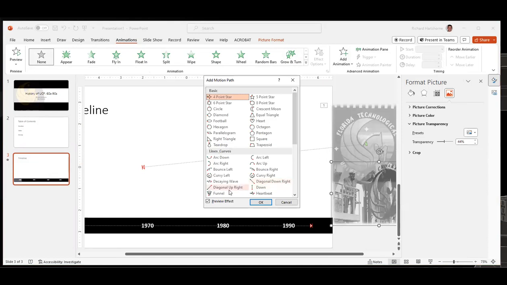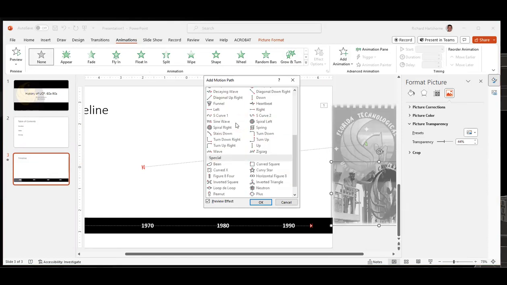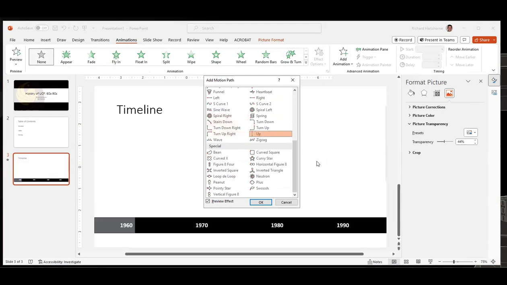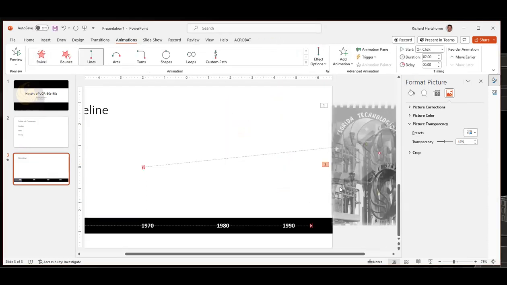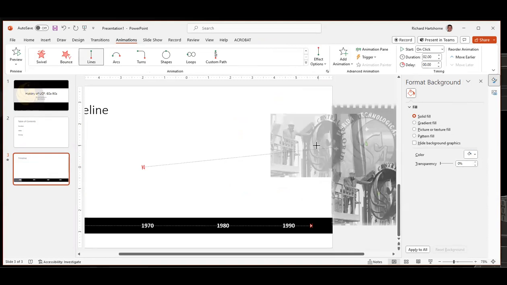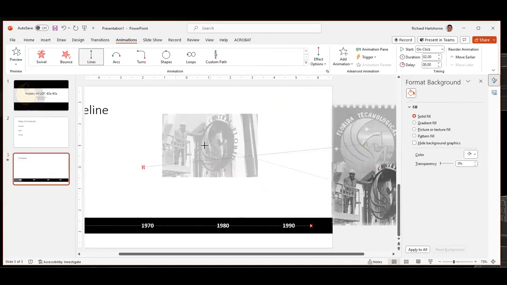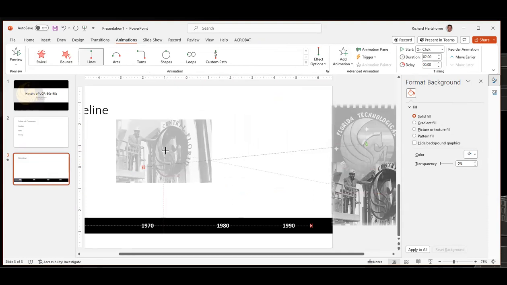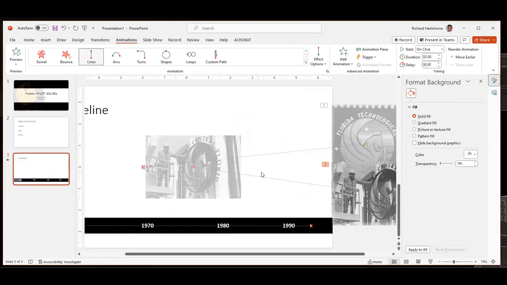And I want it to go down, diagonal, left, but there isn't that option. So I'm just going to go up. Okay. And you can see that it gives me the end point here. So I'm going to move that over here. Okay. So now I'm going to just play. I'm only going to do these two just for time's sake.